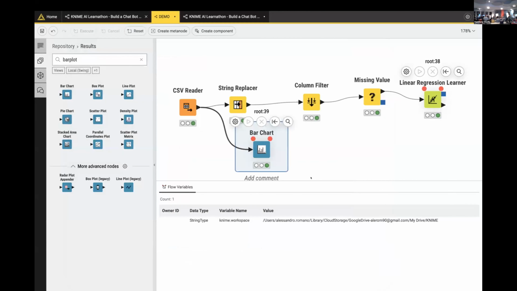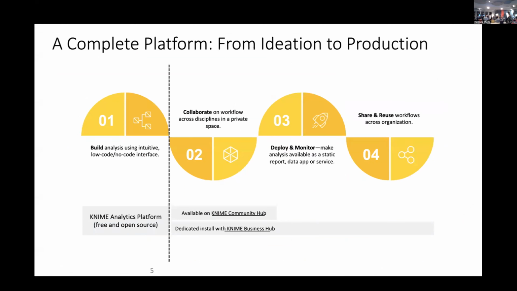Now let's continue. There is also the possibility to deploy your workflow, because now we're executing everything on our machine, but we can also deploy it. What we were seeing until now was basically building the workflow on our machine. We checked the community hub where we found this linear regression node and the whole workflow with the explanation. And then there is also the KNIME Business Hub where you can deploy your application. This is the next step basically. You can deploy, monitor your application, share, and reuse.